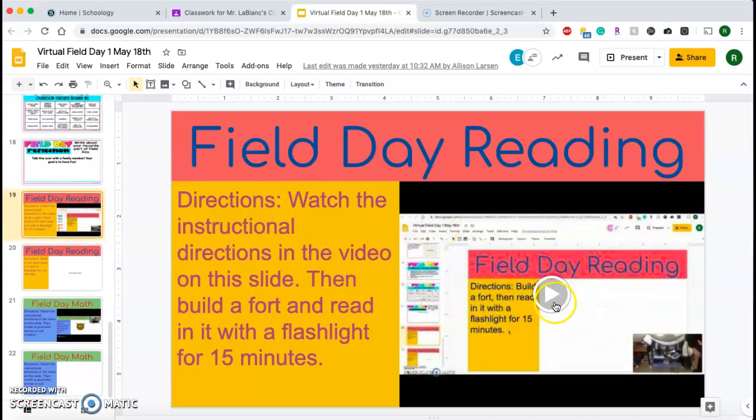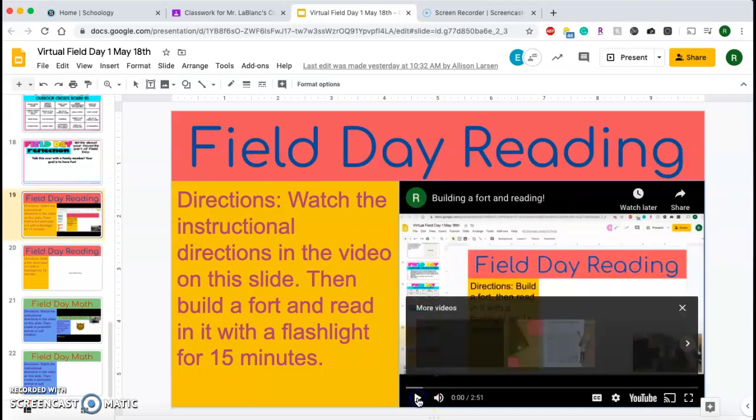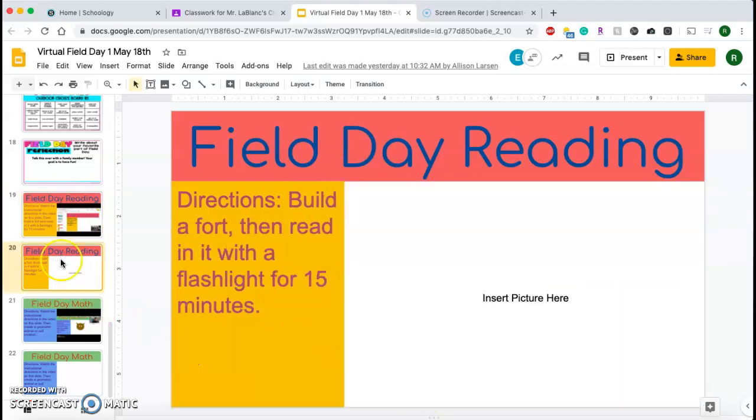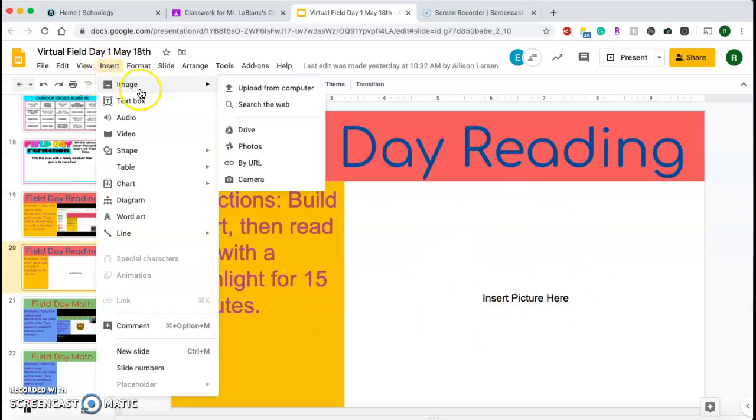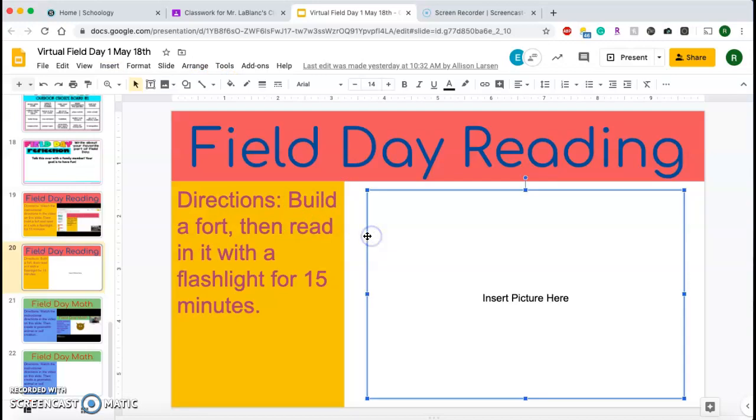There's an instructional video. If they click on that, they can play it. After doing the video, like for this one right here, it was build a fort, then read in it with a flashlight for 15 minutes. They can insert their picture right here. To insert a picture, as shown in the video, they go to Insert, they go to Image, and then they can just go to their camera, take a picture of their fort with their Chromebook.